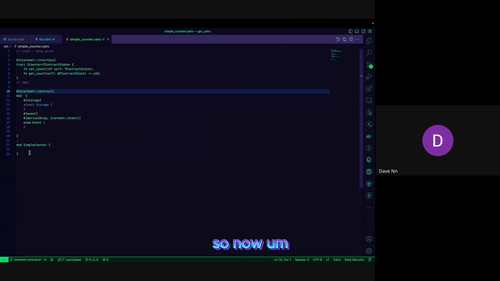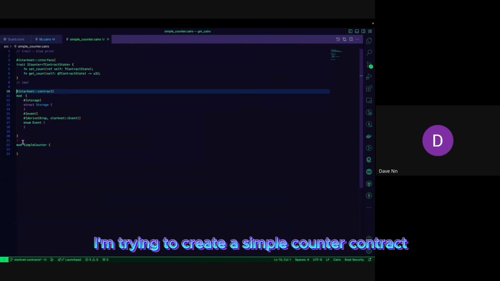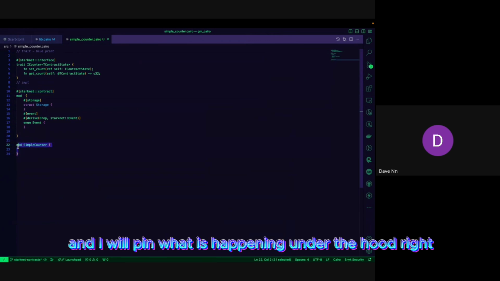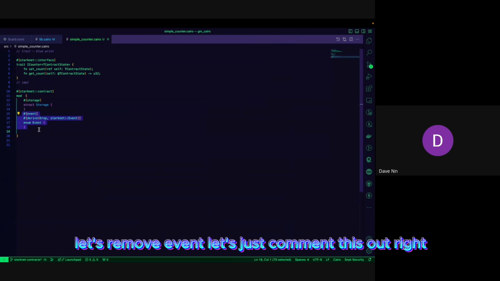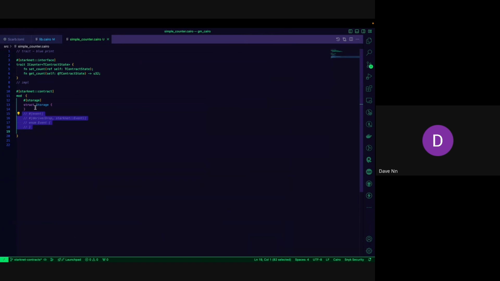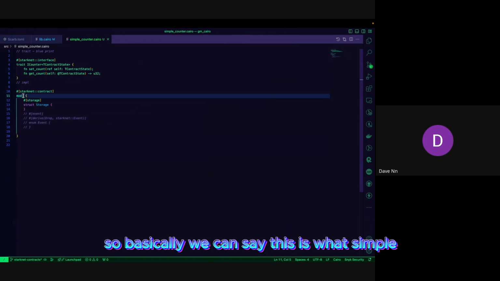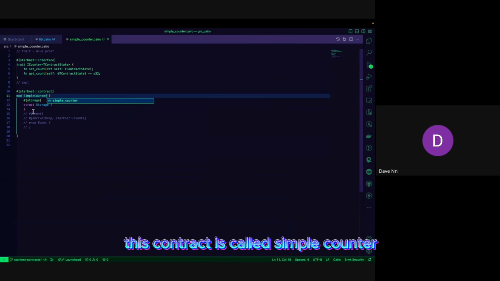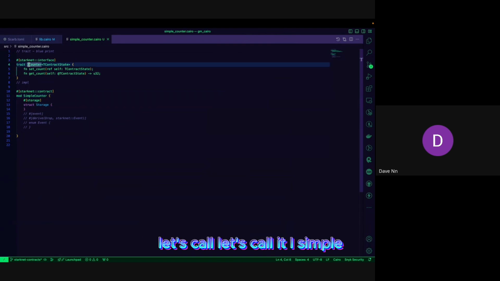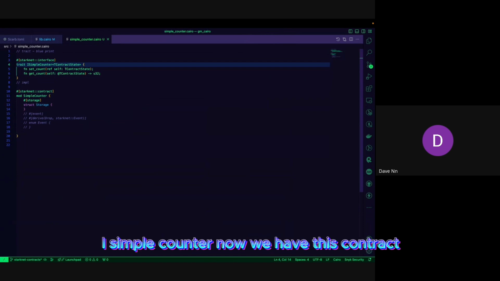So now, what am I trying to do? I'm trying to create a simple counter contract, and I will explain what is happening under the hood, right? So we don't need events for now. Let's remove event, let's just comment this out. This contract is called simple counter. Let's call it I simple counter, so we understand what's happening.